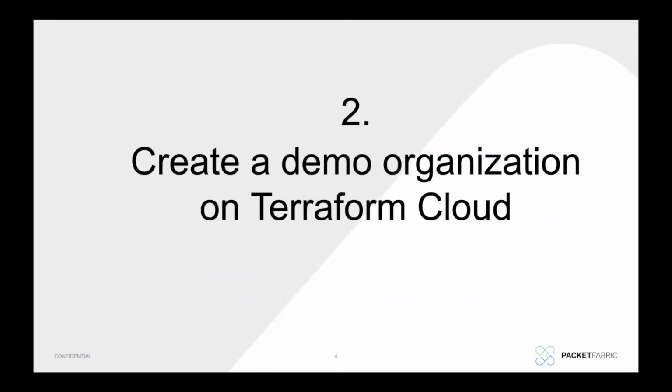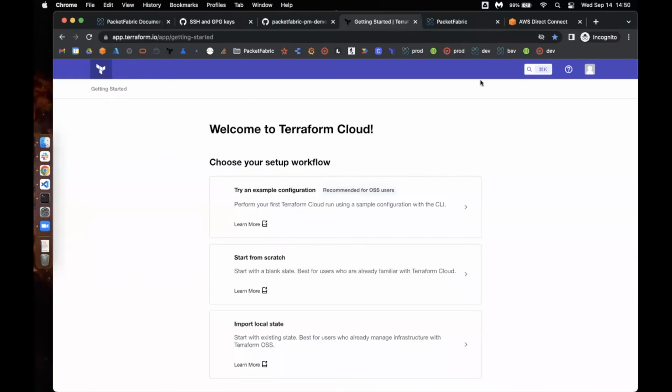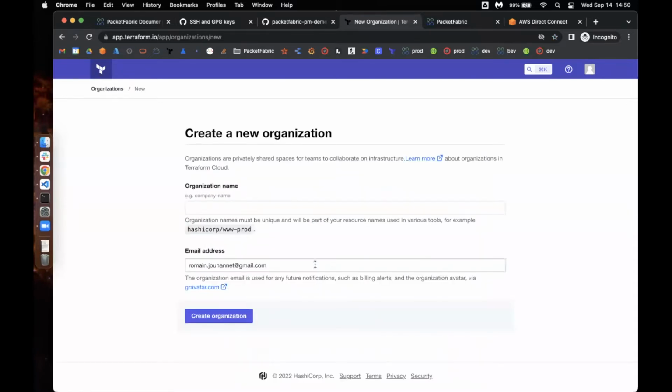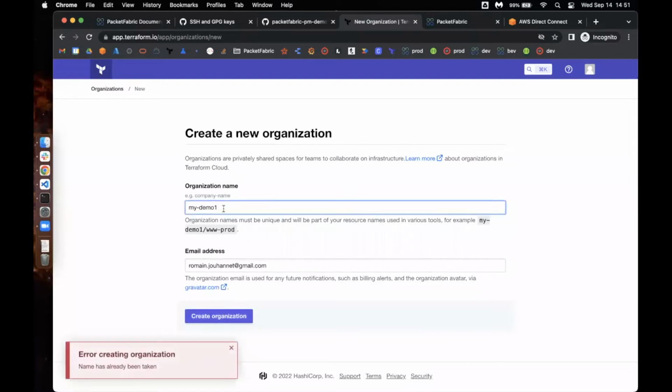Next step, let's create a demo organization on the Terraform Cloud. So here we are on the Terraform Cloud console. I will select the second option, start from scratch, and pick an organization name. Bear in mind, this has to be unique, so you may have to change the name if it's been taken. This is an example here, you can see. And this is free, by the way. Terraform Cloud offers some free basic capabilities we can use for demos, so that's pretty cool.